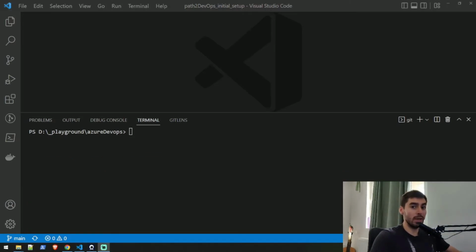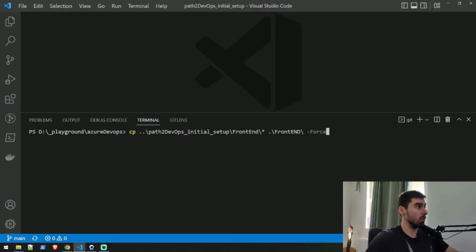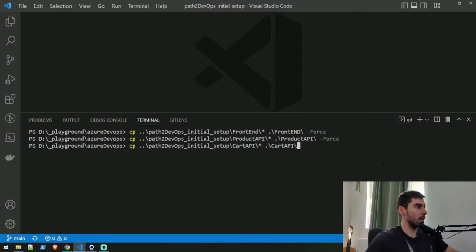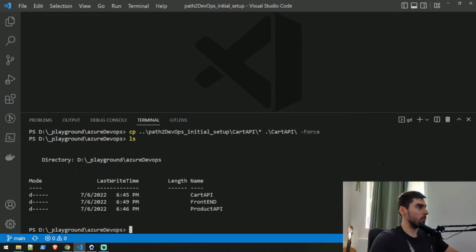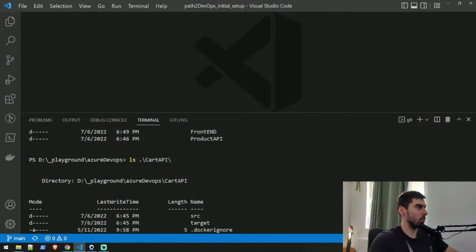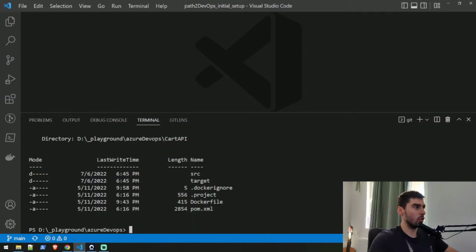It's now time to populate the empty repositories that we've just cloned. And I already have the commands for this. This is for front end. I'm basically copying from the path that's the GitHub repository into this folder here, which is the Azure DevOps repository. And I'll do the same for product API and the same for cart API. And if I list, you can see that, for example, inside of cart API, we now have the Docker file, the source code, and the POM XML, basically all we needed.